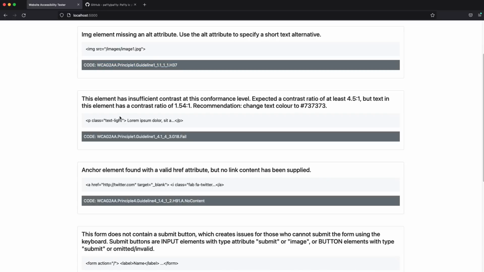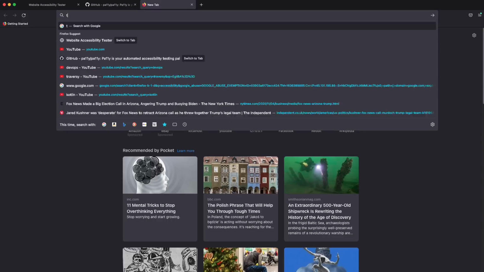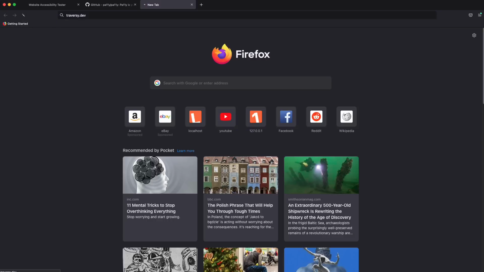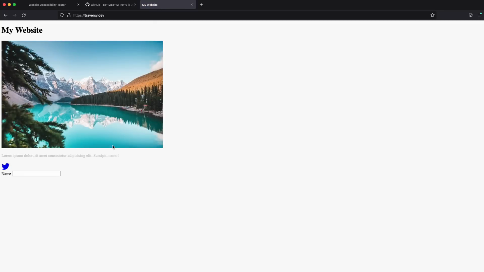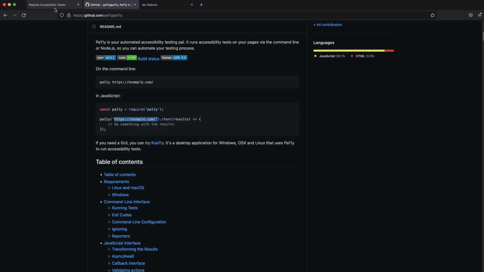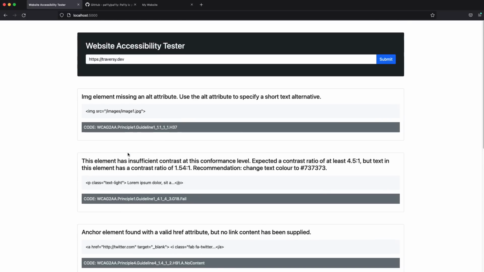So it'll even look at text contrast and report back if it's too light for people that are visually impaired. In fact, I'll just show you traversy.dev, and this is what we're testing, and you can see how the text is really light. So obviously, people that are visually impaired can't see that very well. But yeah, that's what we're going to build, using Node.js along with Pa11y.